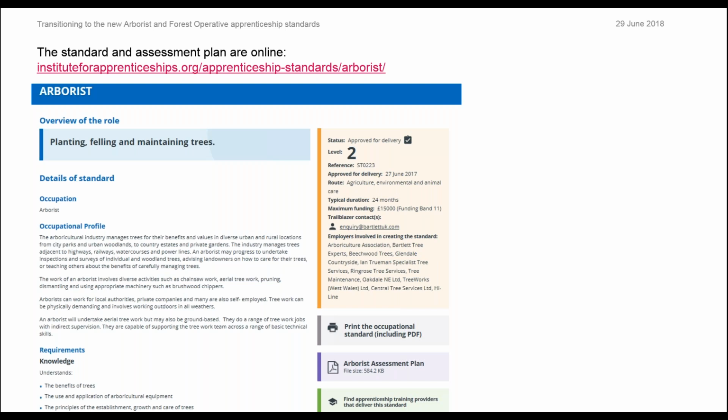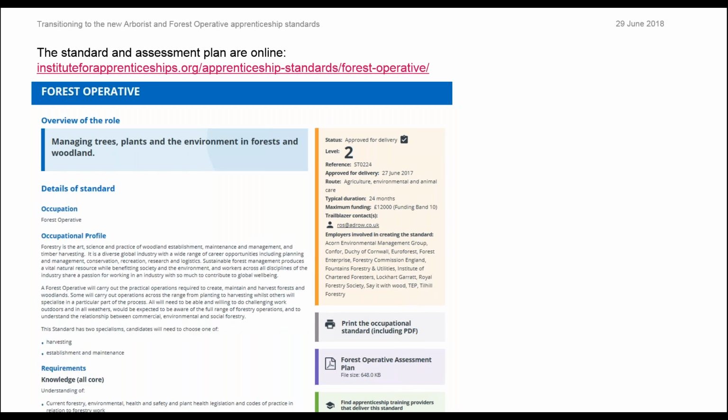helpful and useful. And finally, down at the bottom right-hand corner of your screen, there is an option for employers where they can enter their postcode and they can find apprenticeship training providers that deliver this standard within their area, which is quite a useful reference point. As I've said, this is the page for Forest Operative. There's an awful lot of useful information here and useful signposting that I would strongly recommend that you visit.